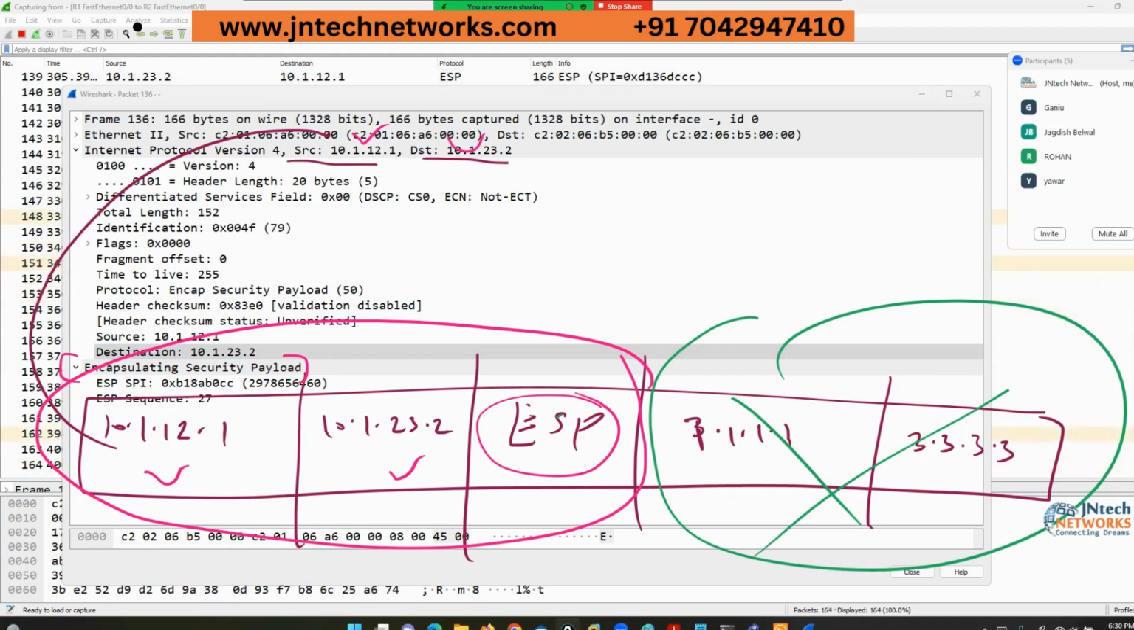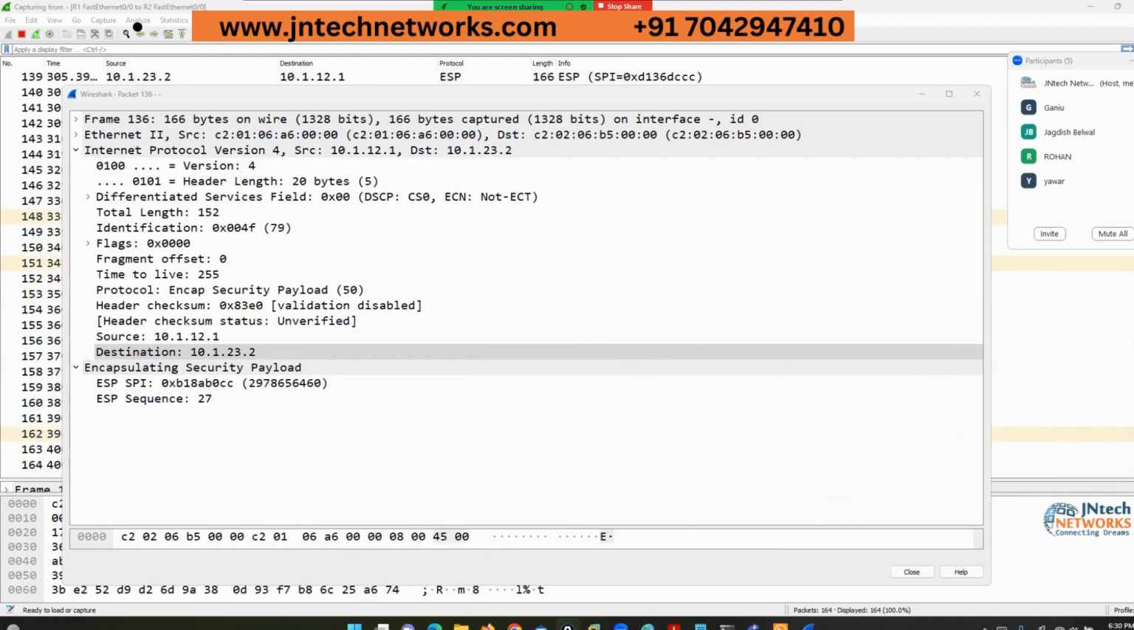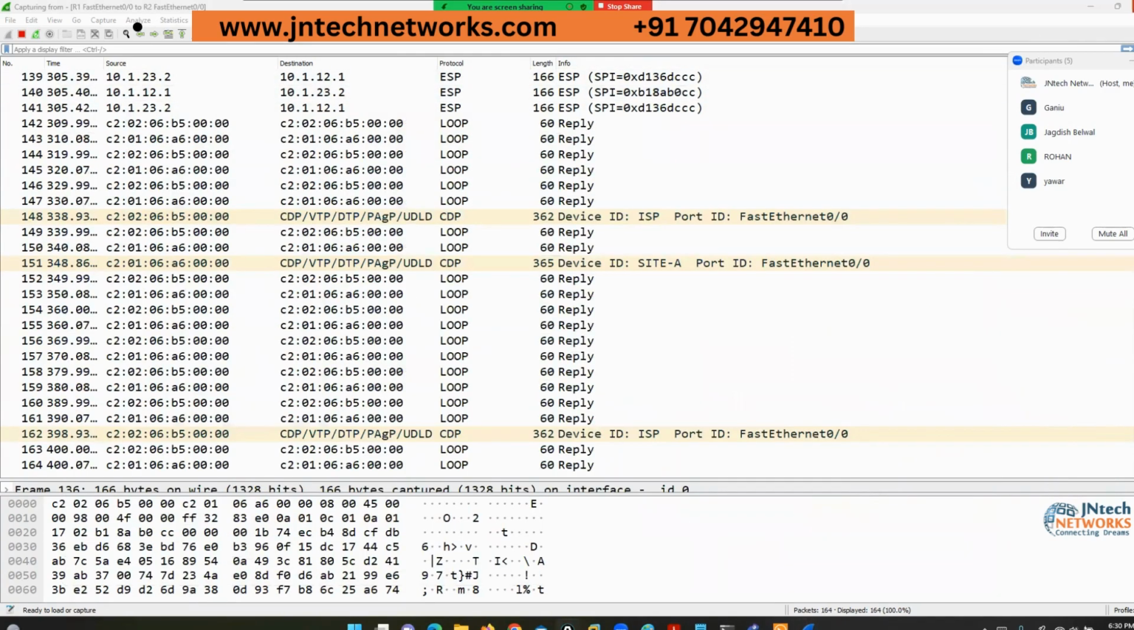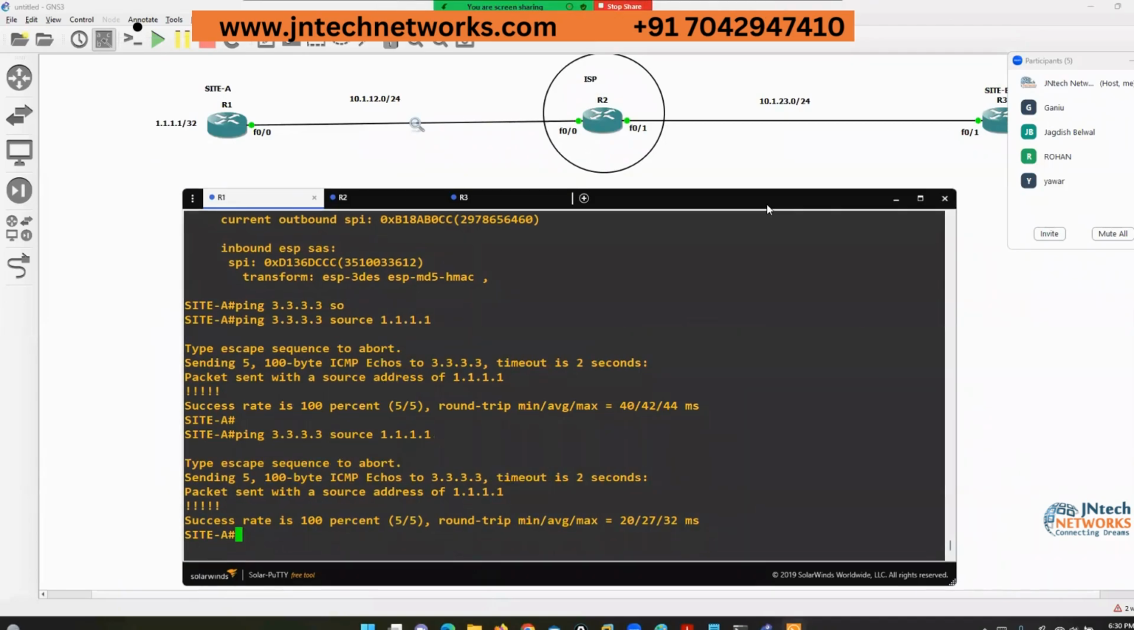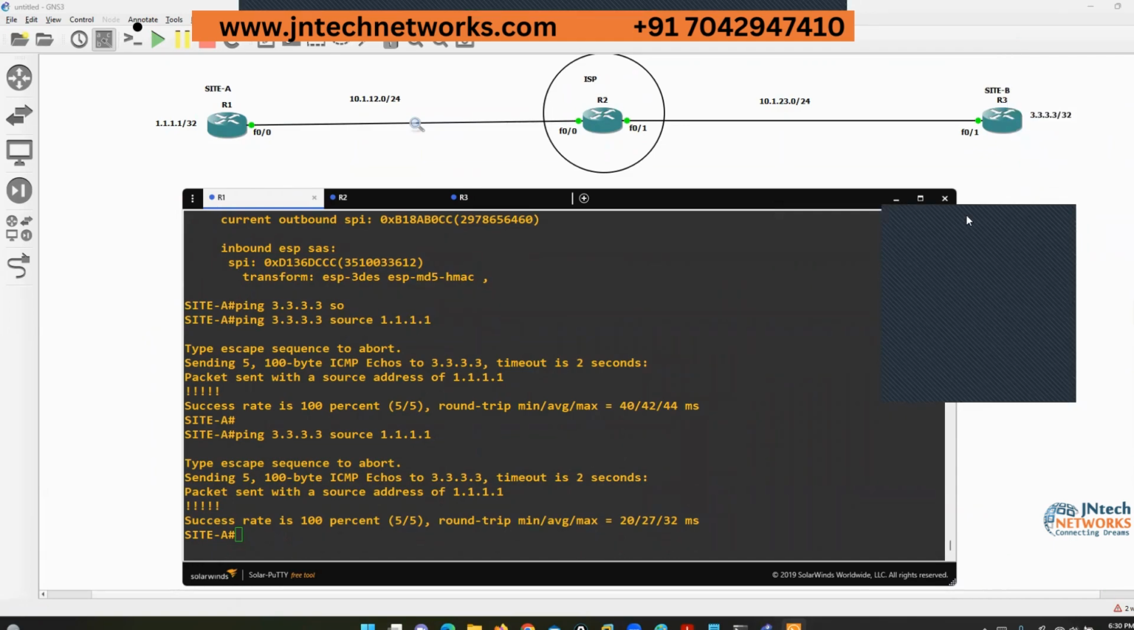So this is a basic lab on site-to-site VPN implementation. Now our focus is on Palo Alto, so we can do a site-to-site VPN lab on Palo Alto, but not today. Tomorrow we can do our lab. Okay, Jagdish, Rohan, Yavar? Yes, sir. Tomorrow we can do our lab.